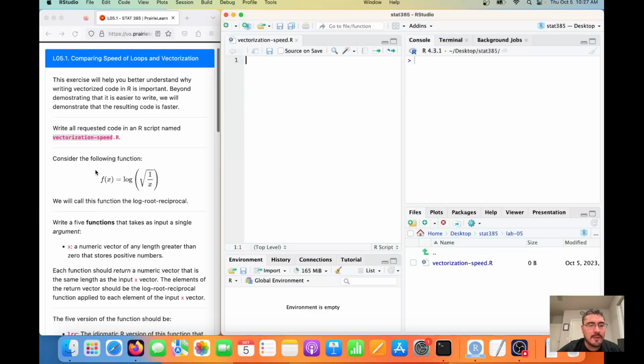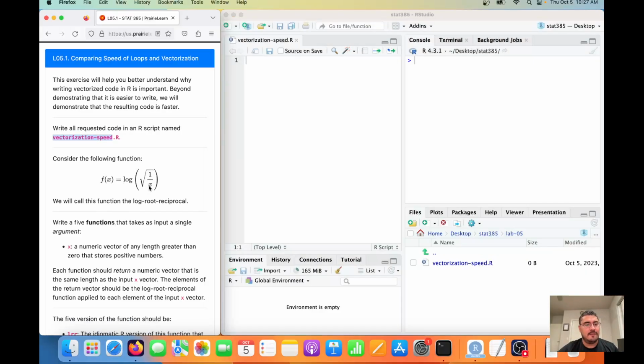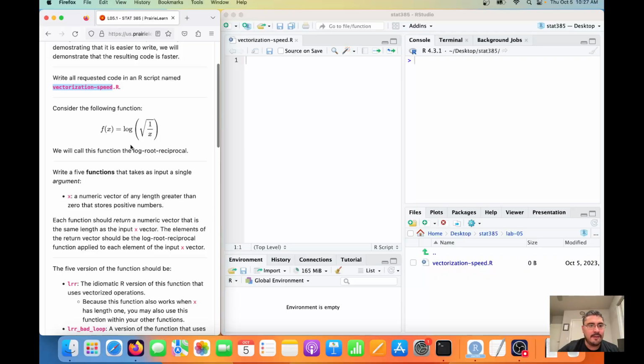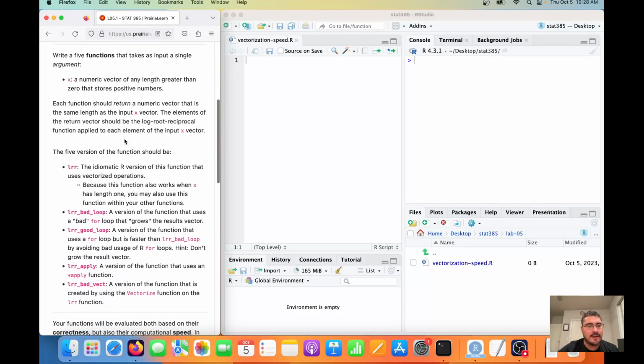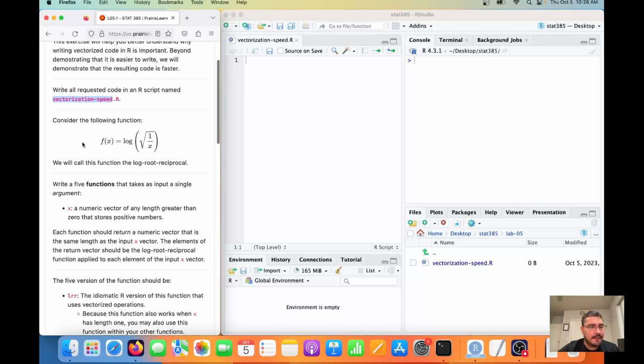What we're going to do is consider this function as a function of x. Of course, we're going to consider vectors of a length greater than 1. Then we're going to compare implementations to evaluate this function on that vector using loops and apply functions in vectorization through different means. Simply put, this is our function. Pretty simple.